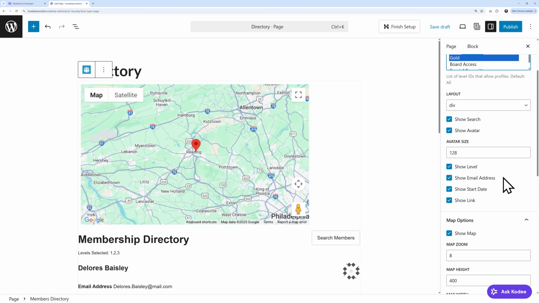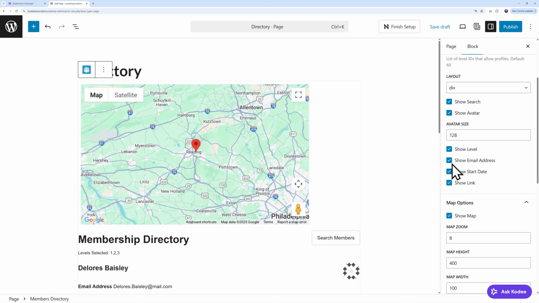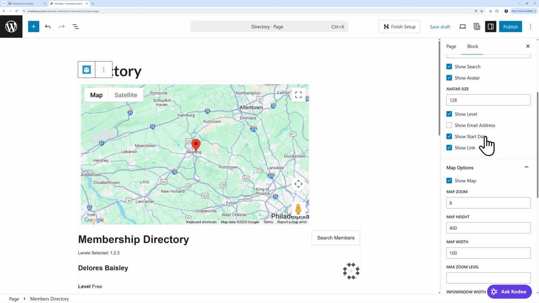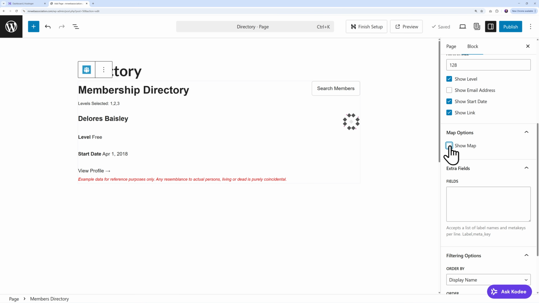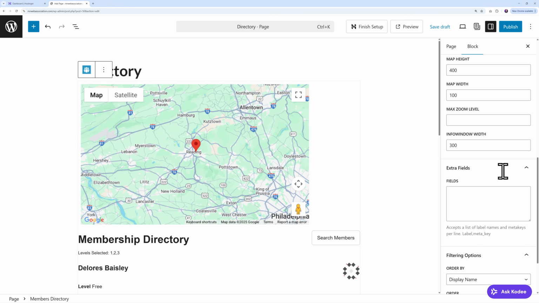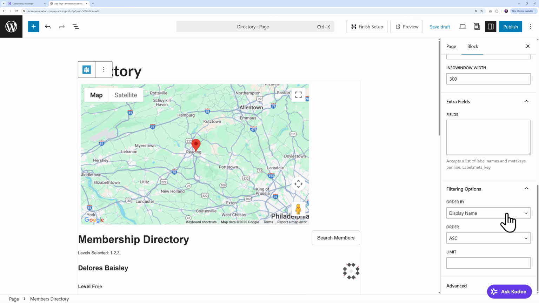Do you want to show the email address? Maybe you want to keep this private, to avoid scraping on your website. Show the start date, the link. You can show the map here, yes or no. Again, that's really up to you, if you want to add this or not. And you can filter also by name, by user email, and so on and so on.